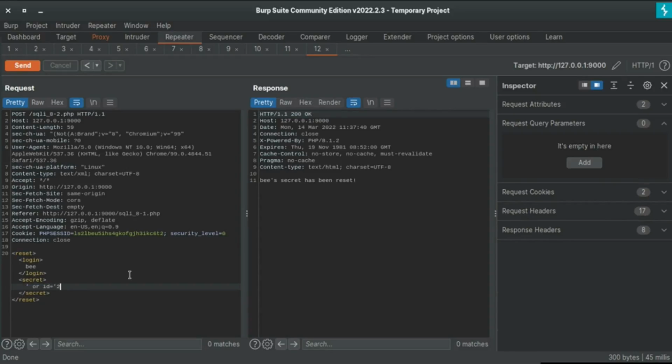Now let's change the id to something else to see if we are getting any changes. B's secret has been changed, resetted. Let's add this in the login to see if we are getting anything. Oh yeah, here we are getting that again. So let's put something and send. Here it shows that again, that user. Let's change this again to B, which is the default username.